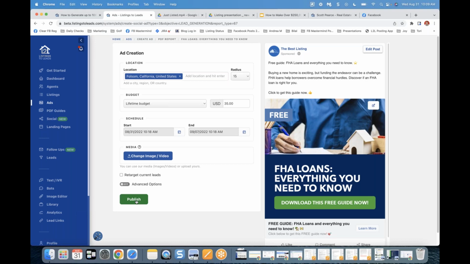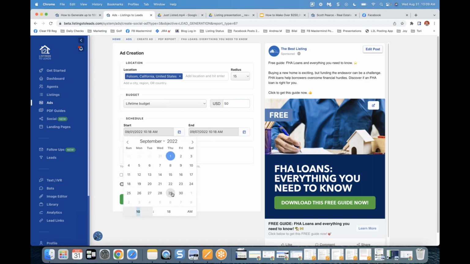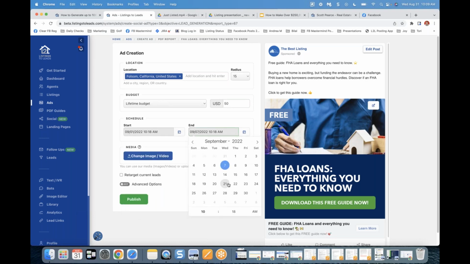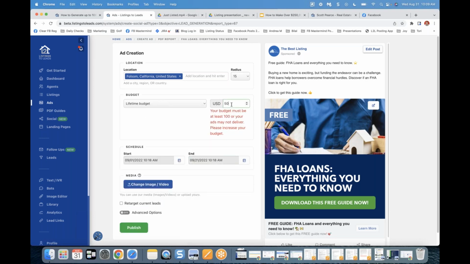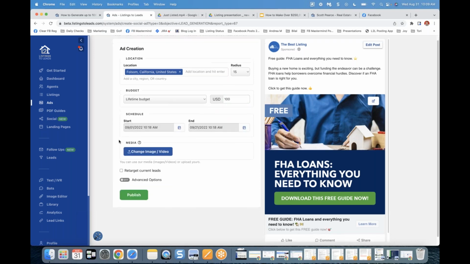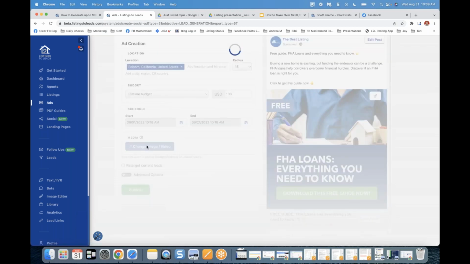Now, there's a few things you can do. I can edit pretty much everything, but for the focus of this webinar, kind of keep it simple. I can edit the price. So maybe I want to go to $50 for the week. Right. So we start and end. I can even change my start and end date if I wanted to. Right. And if I go that long, then I got to increase my budget. I can change the image or video.